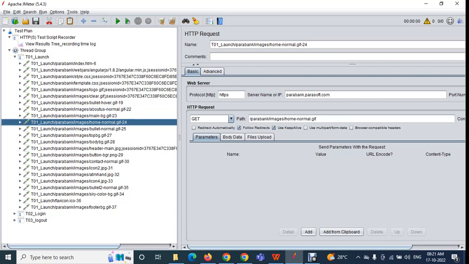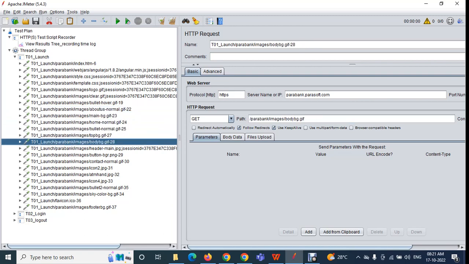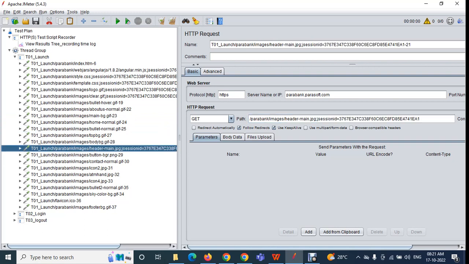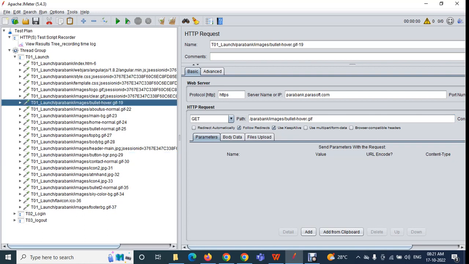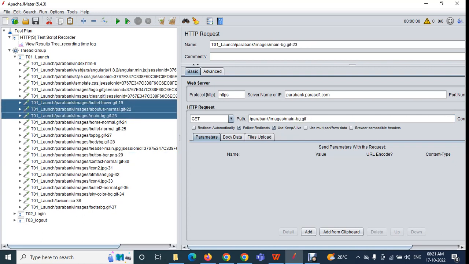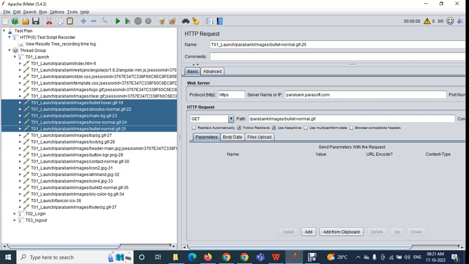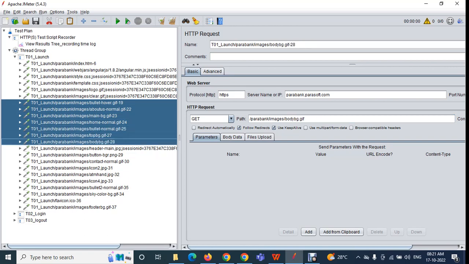GIF you can delete. See, at the end you can see GIF here in the path. So those things you can delete. .png you can delete. At the end you can see .png, you can delete it. Like that you can delete the extensions which are not required. So these requests you can delete.